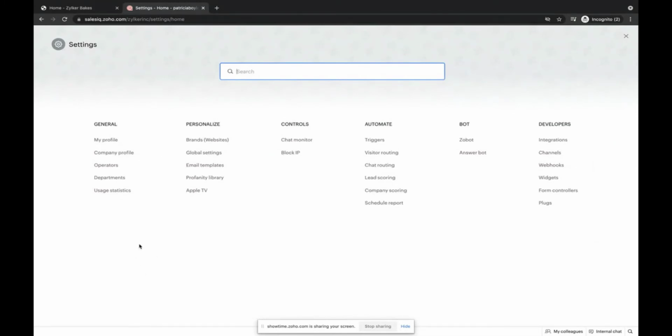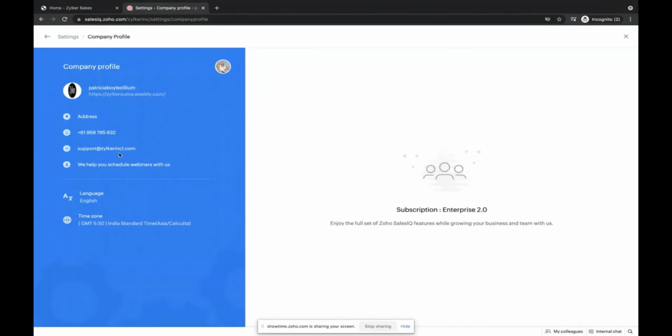The next session will tell you how to set up your company's profile. All right. So now that you've added operators and departments to your organization, you will have to configure the information inside your company profile. So all of the information about your company will already be displayed here, and you can edit any of these configurations as and when you want to.